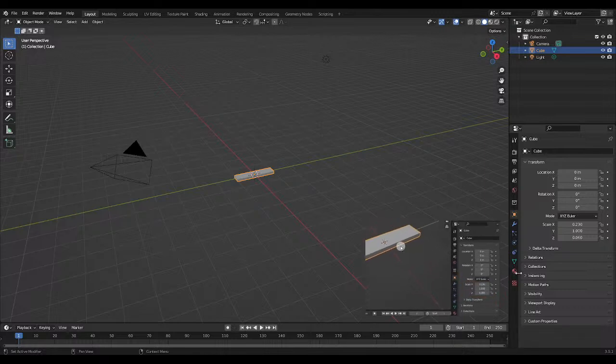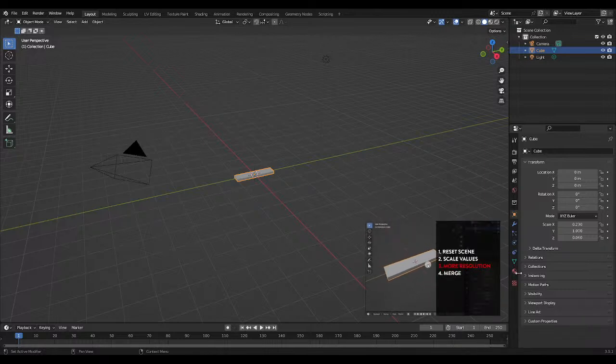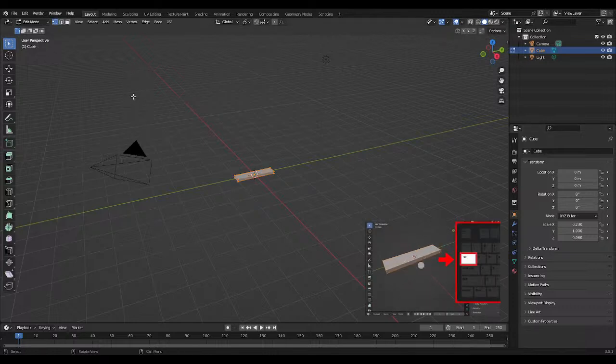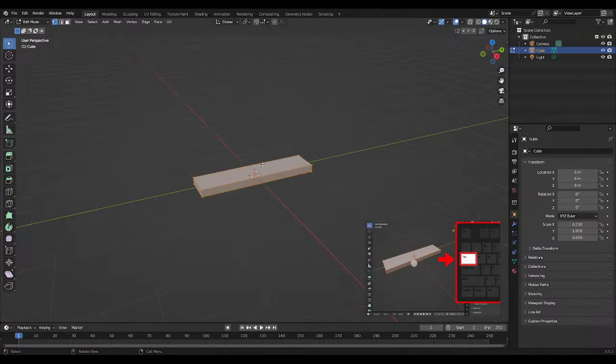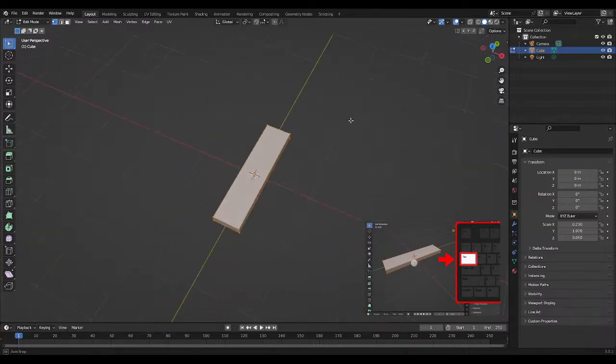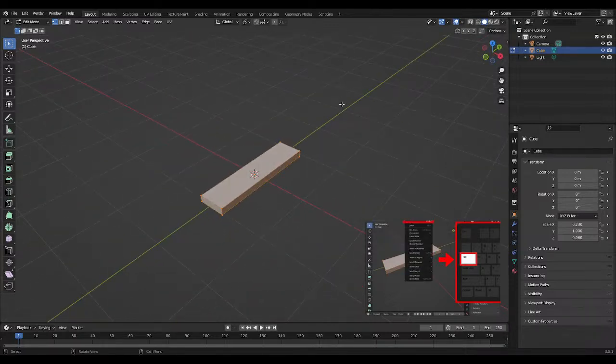Then step number 3, we need to add more resolution to the mesh. I'll hit tab to jump into edit mode. Then you'll notice that everything is selected by default the first time we jump into edit mode. That's what we want. If yours isn't selected, go up to the select menu and at the very top, select all.